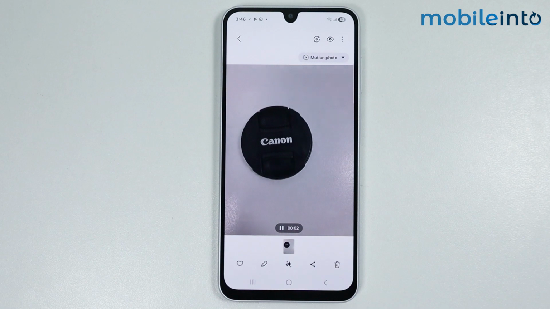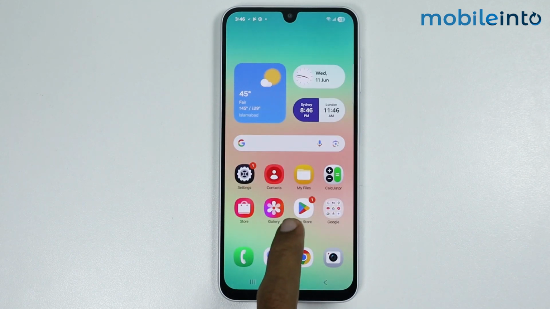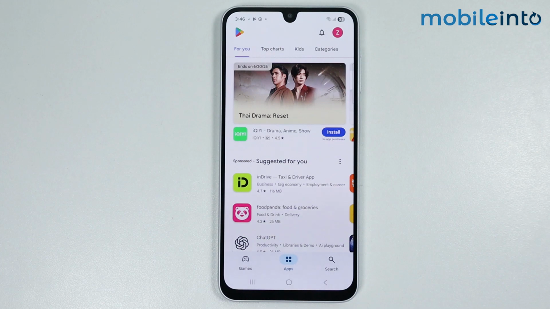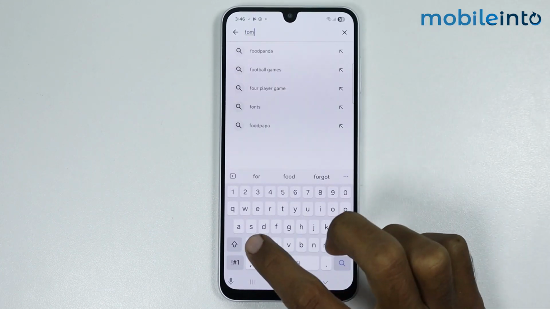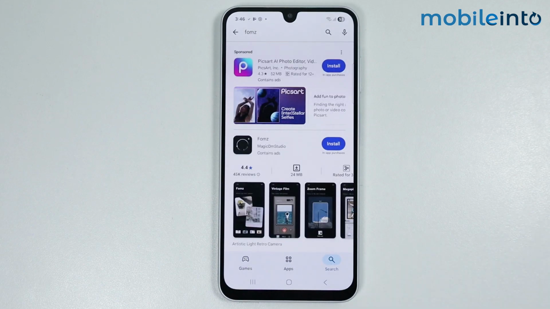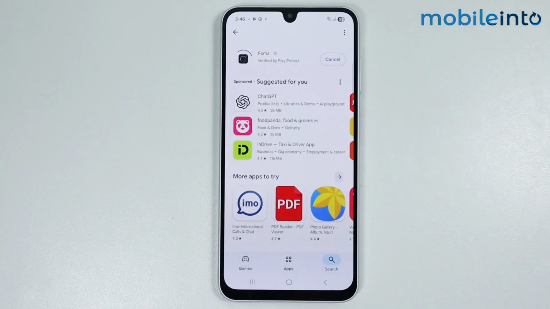Just like that. Now if your Samsung phone does not have the live motion photo feature, and if you want to take live motion photos, just go to your home screen and open the Play Store app on your smartphone. Now in the search bar, just search this. Now just install this app on your smartphone. Now from here, just wait for a few seconds for this app to download.